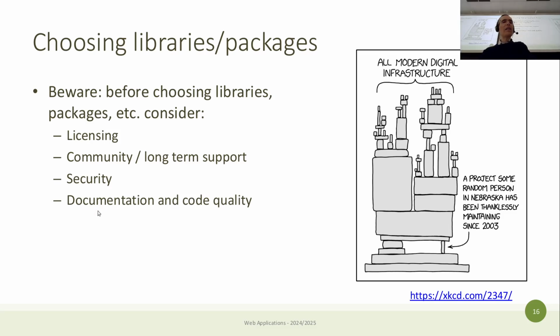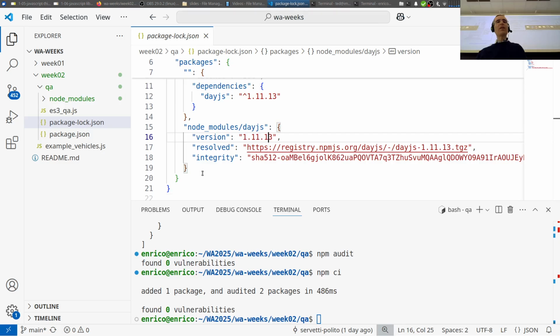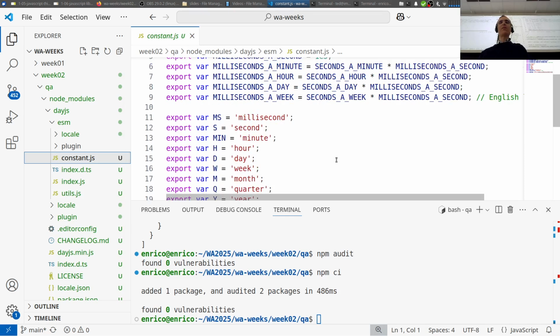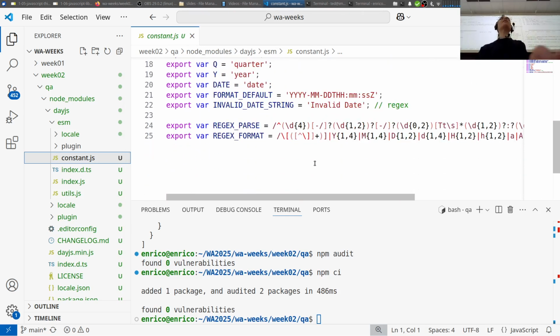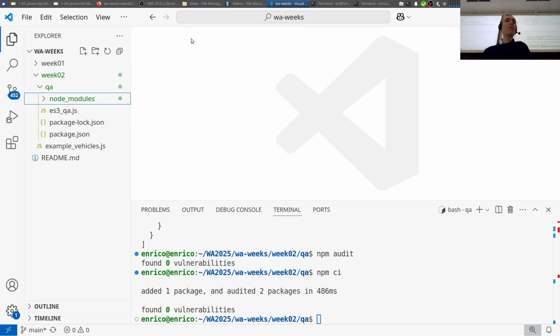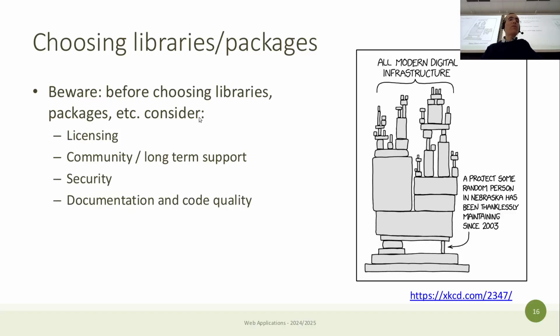Okay. And then, last but not least, documentation and code quality. Have a look at the code. There's nothing wrong with it. I told you not to look into node_modules, but just to have an idea, you can open some files. If it looks like a mess, probably it's better not to use it, okay? I told you not to open it just because it's automatically managed. From the point of view of using it, you don't need to have a look at the code. But have a look at what has been done inside.